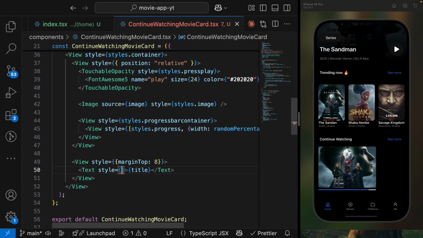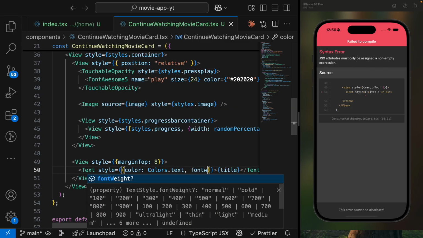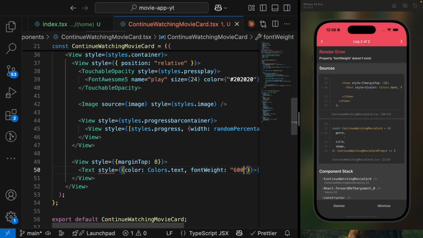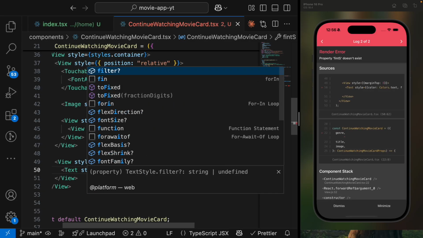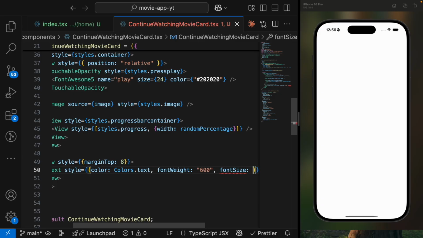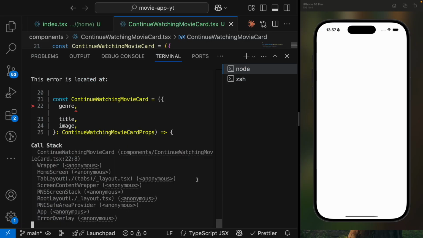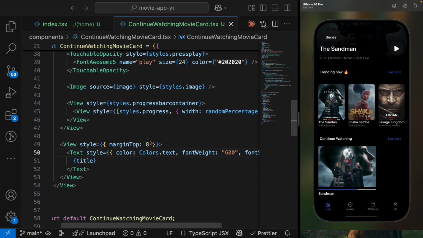So the style, we are simply going to say color, and the color is going to be colors, you already know, dot text, and font weight of 600, font size of 16, like so. All right, let's reload this. Font size of 16. So that's the title, and let's add a genre.